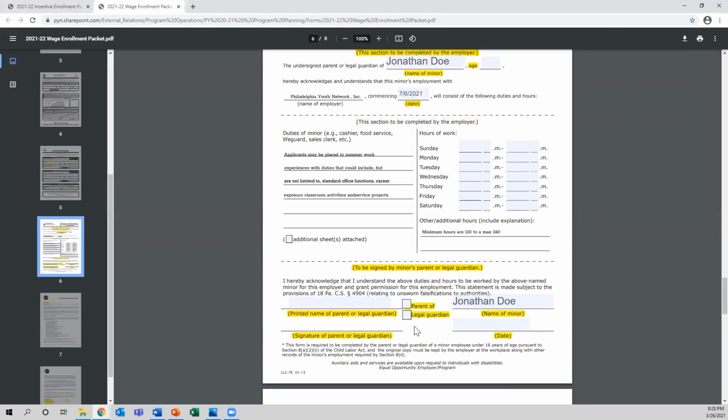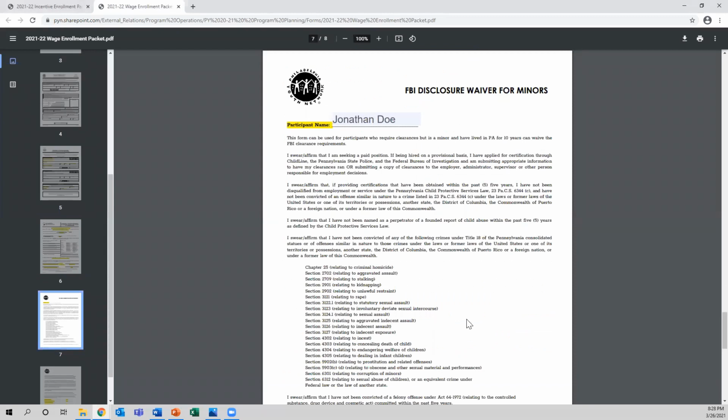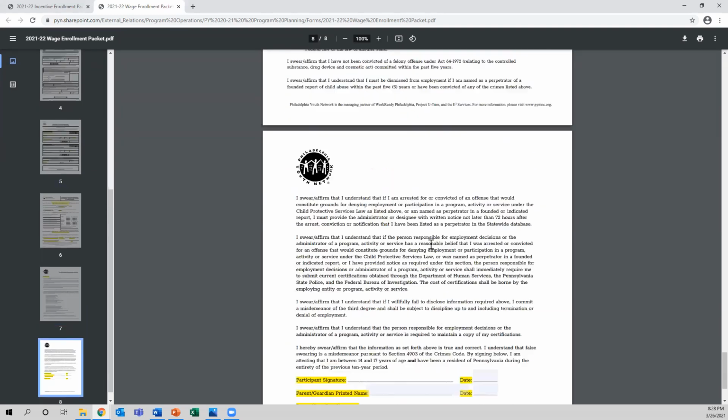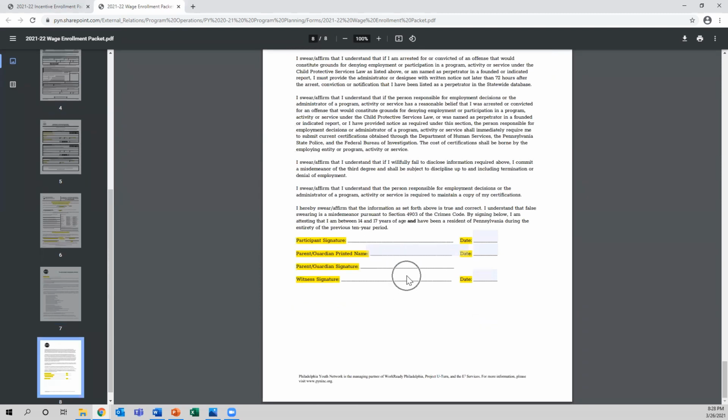And finally, you will need to complete the FBI Disclosure Waiver for minors. Start by entering your name, reading the content with your parent, guardian, and finally, once again, printing and signing your names below. Have your parents or guardians do so as well if you are under the age of 18.